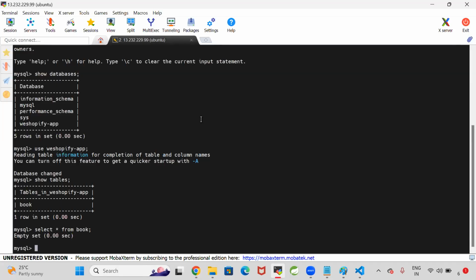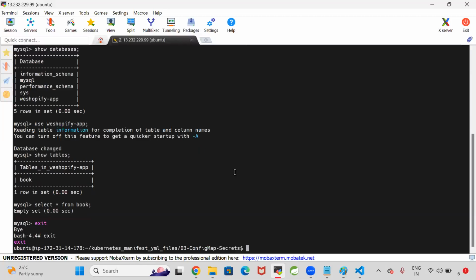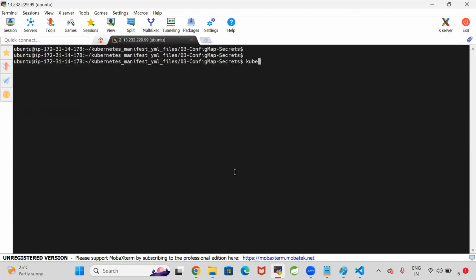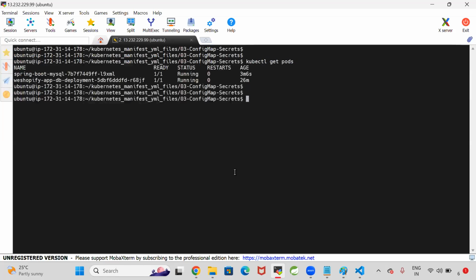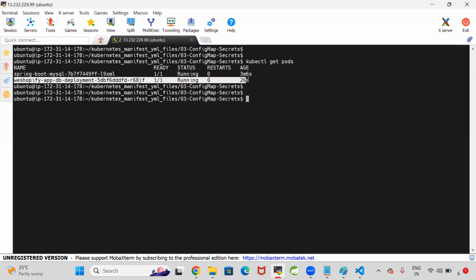Now I need to insert a record into the table and check whether the record is inserted in the table or not. Let's come out from the database, come out from the container. Now go for kubectl get pods. There are two pods running. One is the application pod and another one is the database pod.